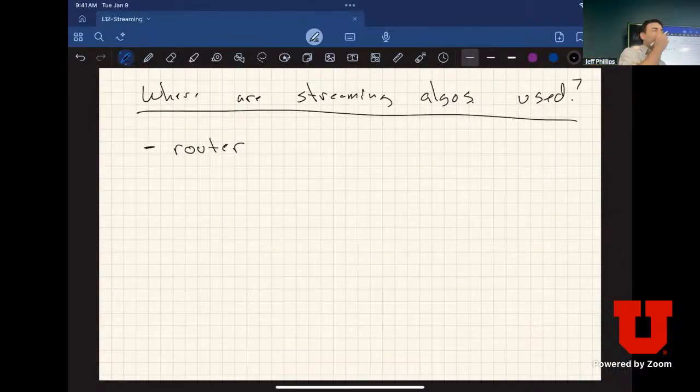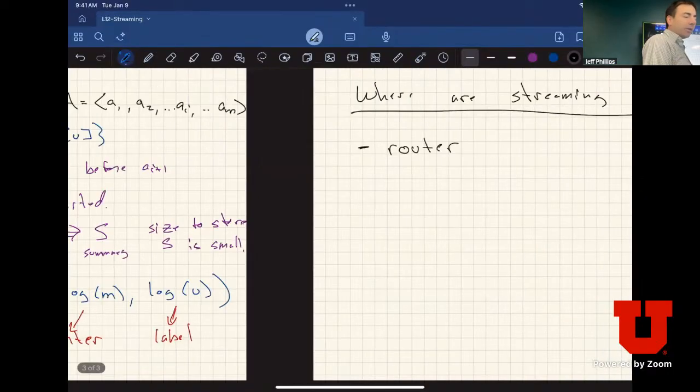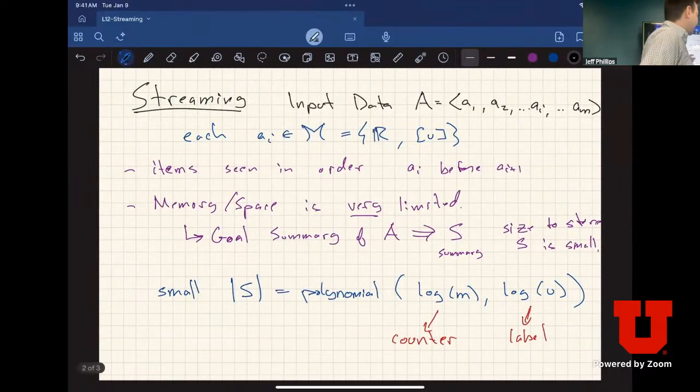And so it can't possibly store all of the data it sees, but you might want to compute some summaries of all the data routed through that router. What were the properties of the data routed through? It has to be much smaller than the data that passes through the router to store that summary. And at no point can I go back and look at something again. The thing about the streaming algorithm is items are seen in order, and you only get one look at them.